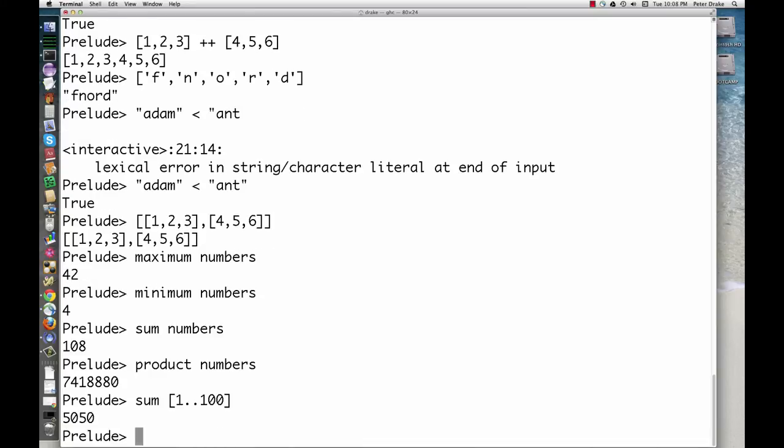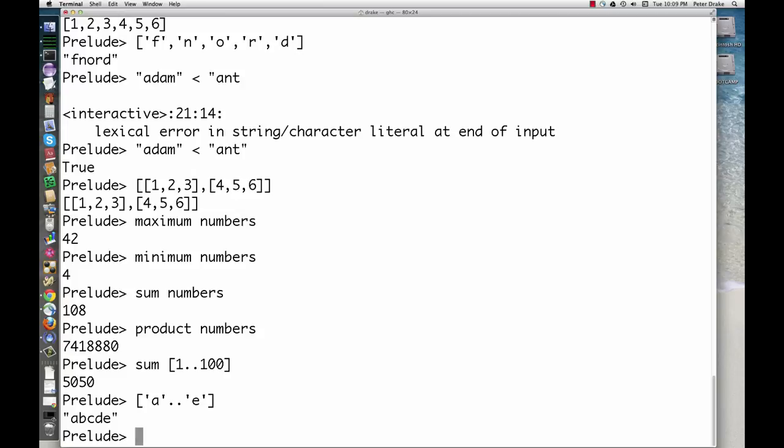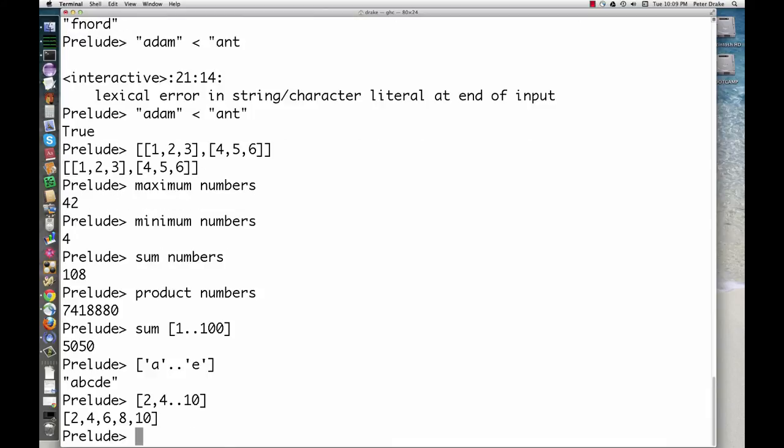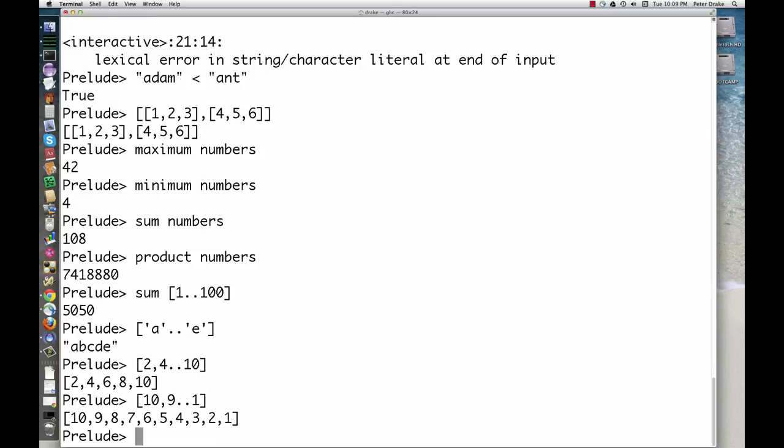This is called a Texas range. It works for characters, too. Want to count by twos? No problem. Counting down? That's about as far as we can take this. We can't use it to get, say, powers of two, although we'll see a neat way to do that in the next video.